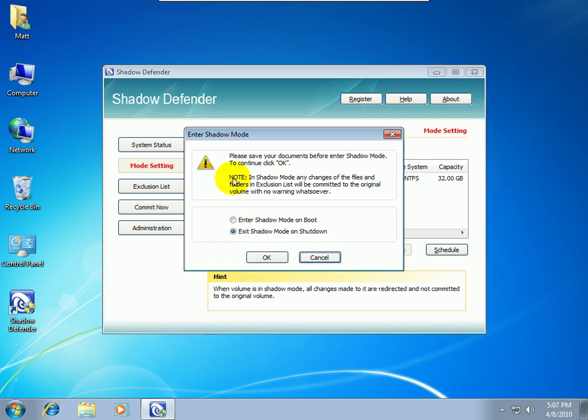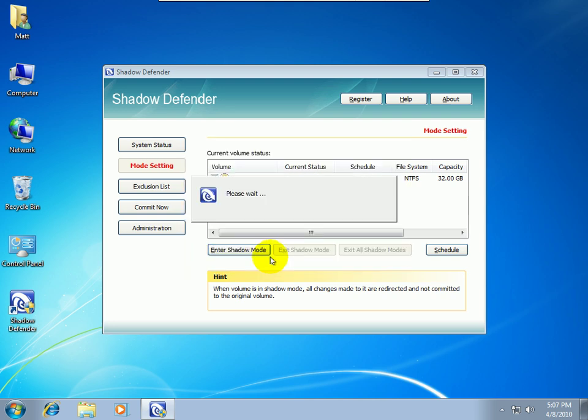It gives you a couple of options here, two options. You can enter shadow mode on boot, so if you want to permanently keep this shadow mode stuff on, just permanently protect your PC, or you can exit shadow mode on shutdown. And I think what I'm going to go ahead and do is just exit on shutdown for now.